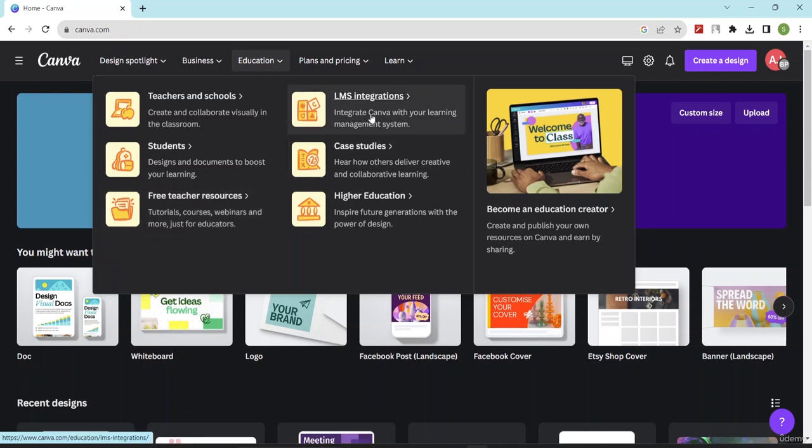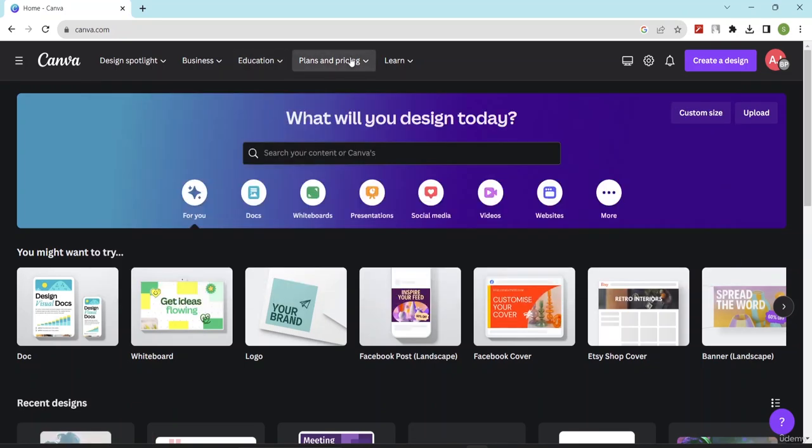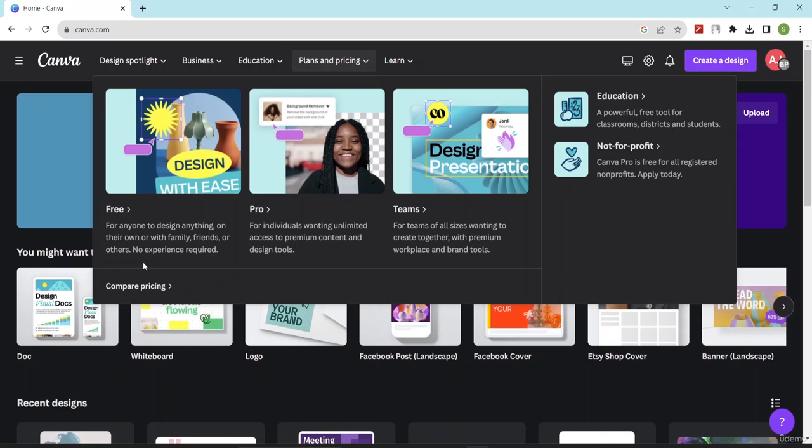And here this is LMS integrations. So from here, you will be able to integrate Canva with your learning management system. And here a few of the case studies. And if you want to inspire future generations with the power of design, you can also do some higher education here as well. Okay. So let's see the plans and pricing here.